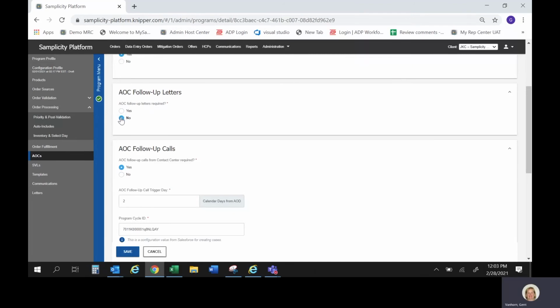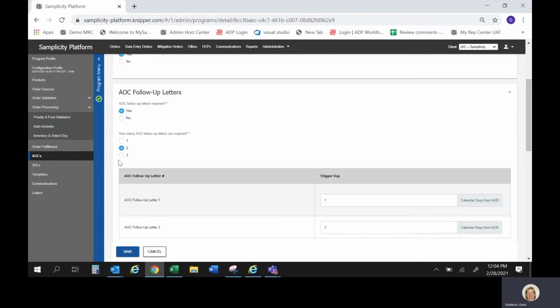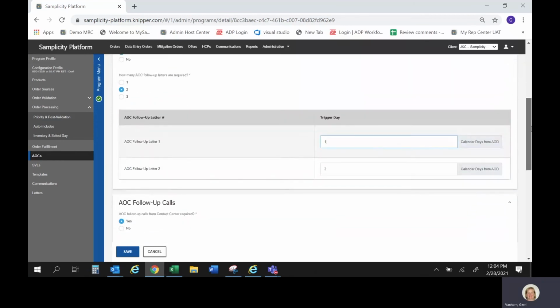If you say no, then all the other questions go away. If you say yes, it'll ask you how many follow-ups you would like to do, and then on what days would you like to do those follow-ups. This is configurable, and it's based on the calendar days from the acknowledgement of delivery. So from the receipt of the delivery from the carrier, we will trigger a follow-up letter based on the configuration days that are set.